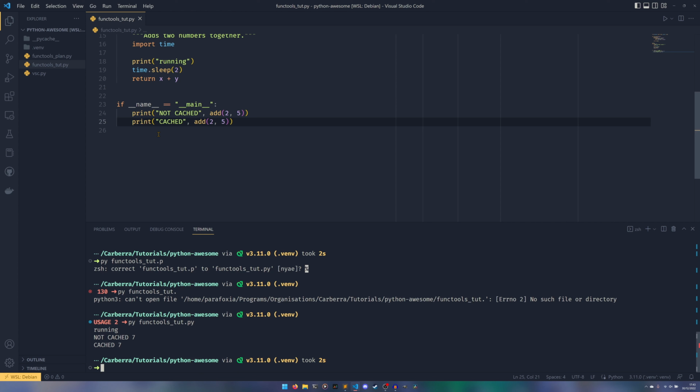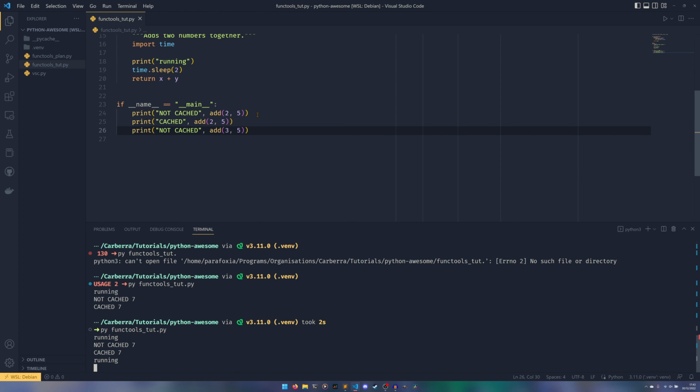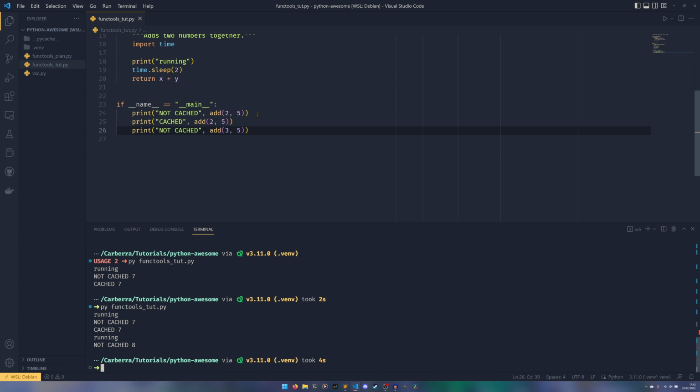So you can see the not cached result is 7, and the cached result, because it's the same parameters, is 7. But if we were to run this again with, say, 3 and 5, it would need to actually run again because they're not the same parameters. So this caching does allow you to pass different things into the function, but caches the same things. If you're going to be calling the same function with the same parameters over and over again, then the caching is something you probably want to look into.